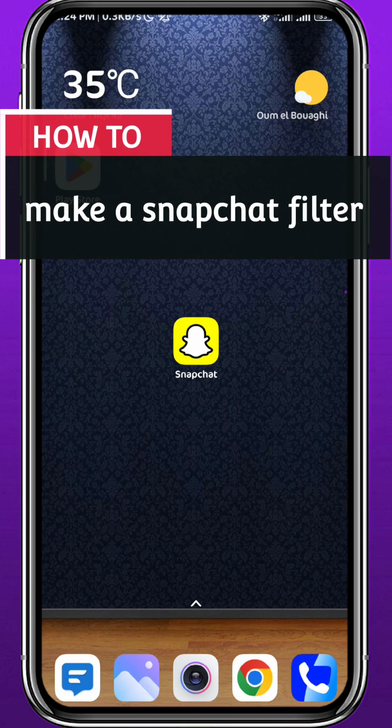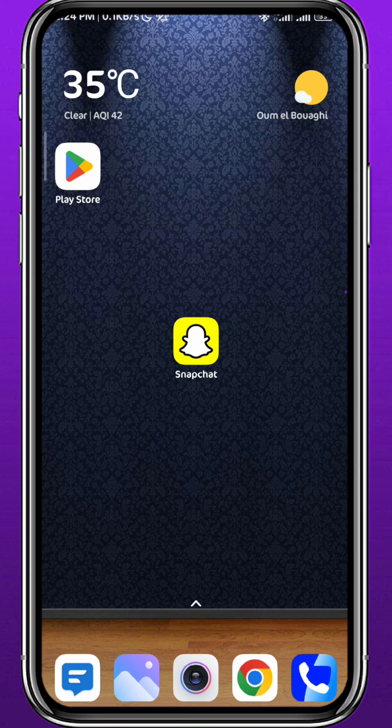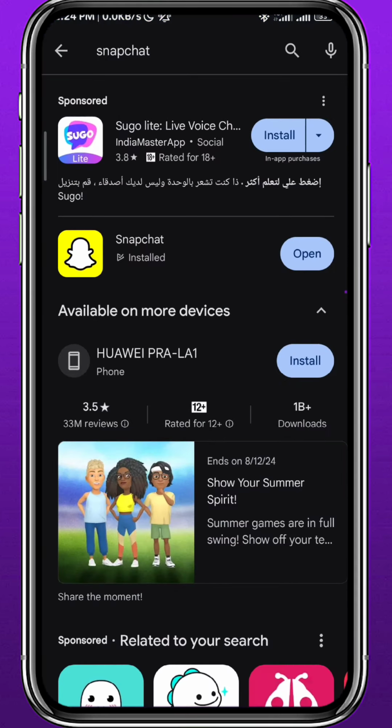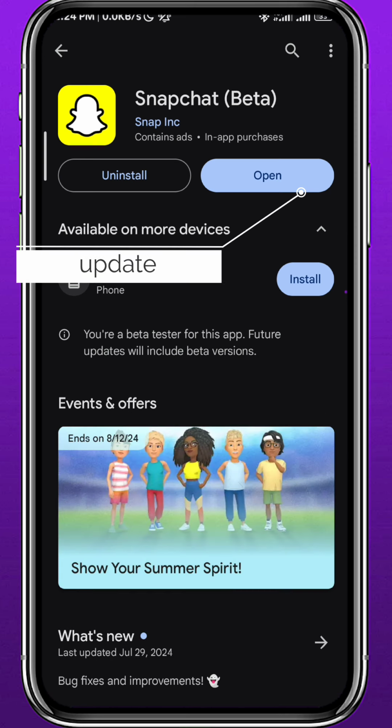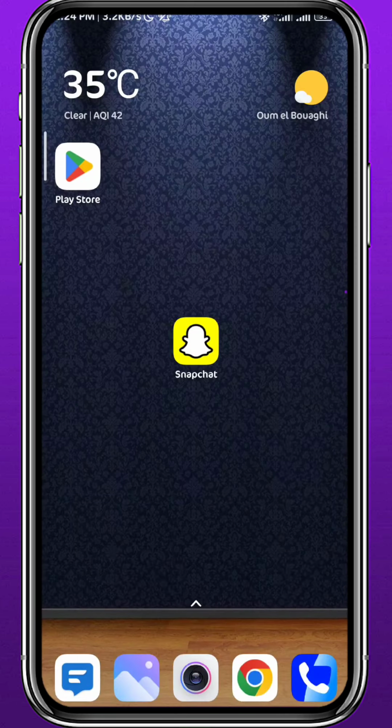Now this option of making your own Snapchat filters using the Snapchat application itself is not released yet, but it should be on your Snapchat applications very soon. That's why you should always keep the Snapchat app updated to the latest version to receive these options as soon as possible. And I'll show you where to find it once it gets released.